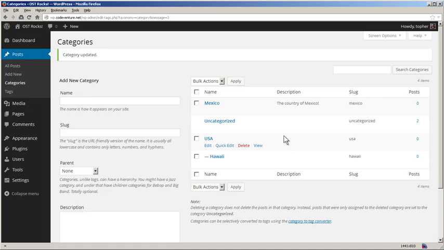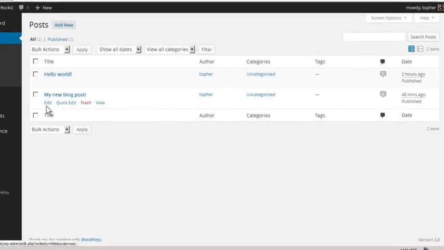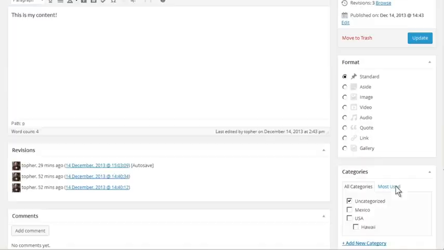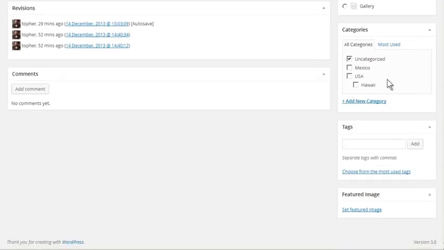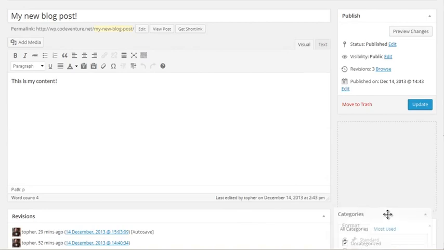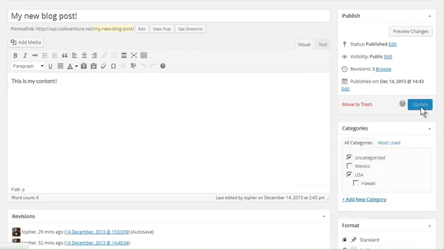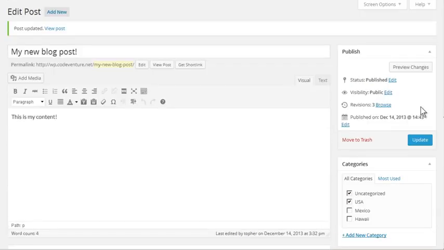Now, there's another way to access and use categories. Let's go to All Posts. I'm going to edit my new blog post. And here on the right are my categories. Right now, this one is uncategorized, so I'm going to add it to the USA category. And because this is a meta box, I'm actually going to drag it right up here. I'll hit Update, and now it's in two categories. Let's take it out of USA and uncategorized and put it in just Hawaii. There, now it's in just Hawaii.